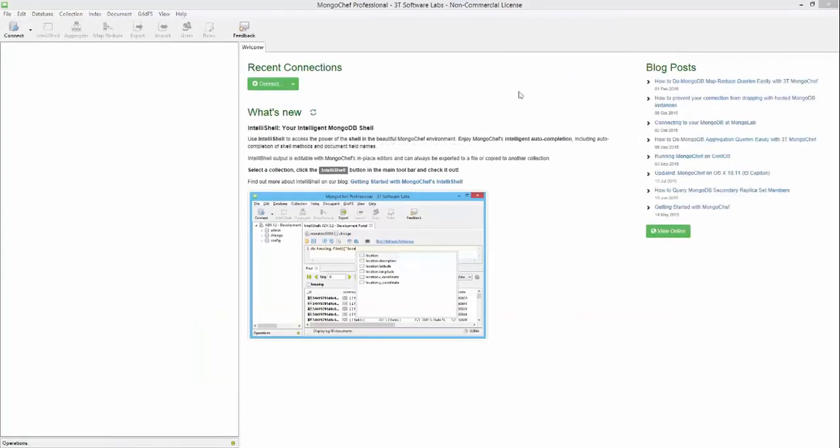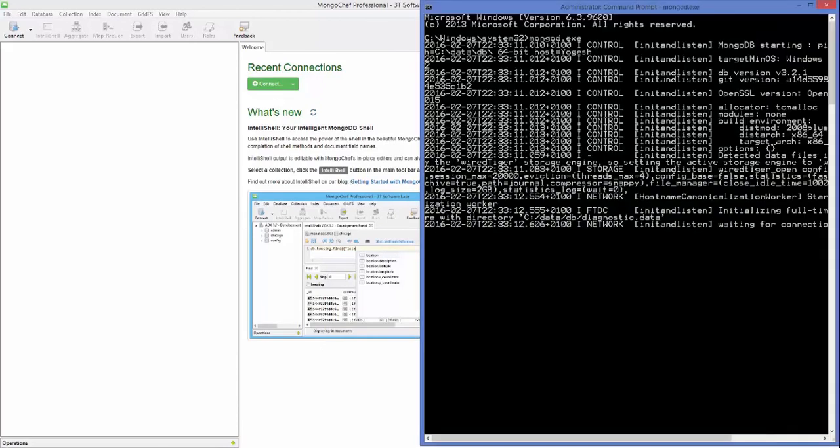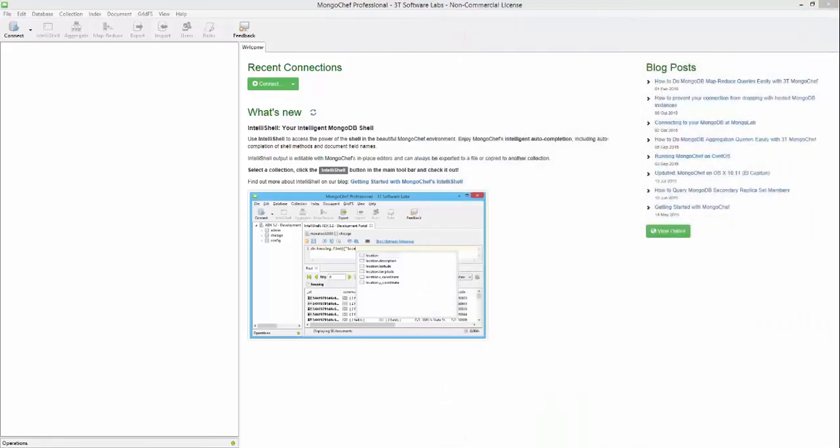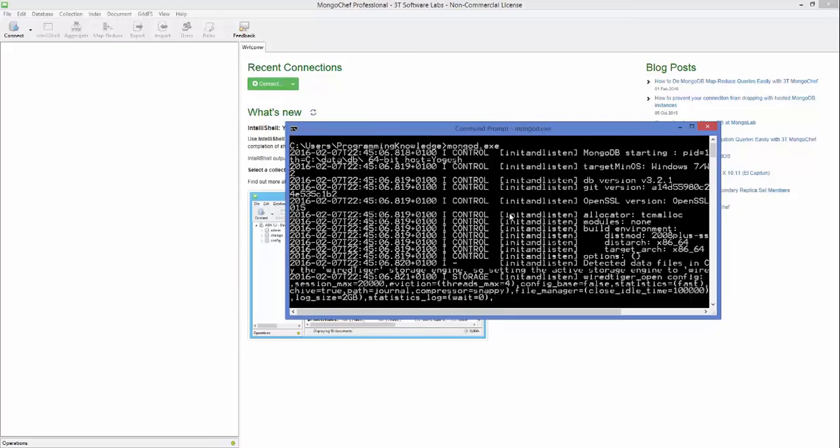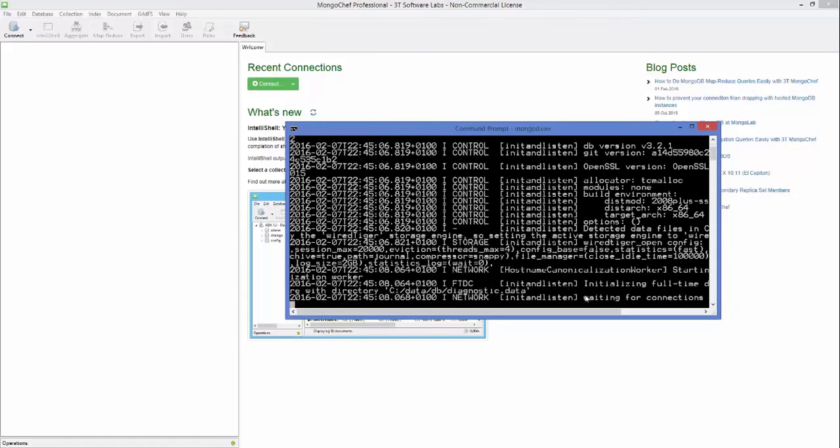Now for using Mongo Chef, make sure that your mongod.exe is running in the background on your command prompt, right? So once again, for example, you just need to open your command prompt here and run mongod.exe and press enter. And once it is waiting for connections, we are ready to use Mongo Chef.